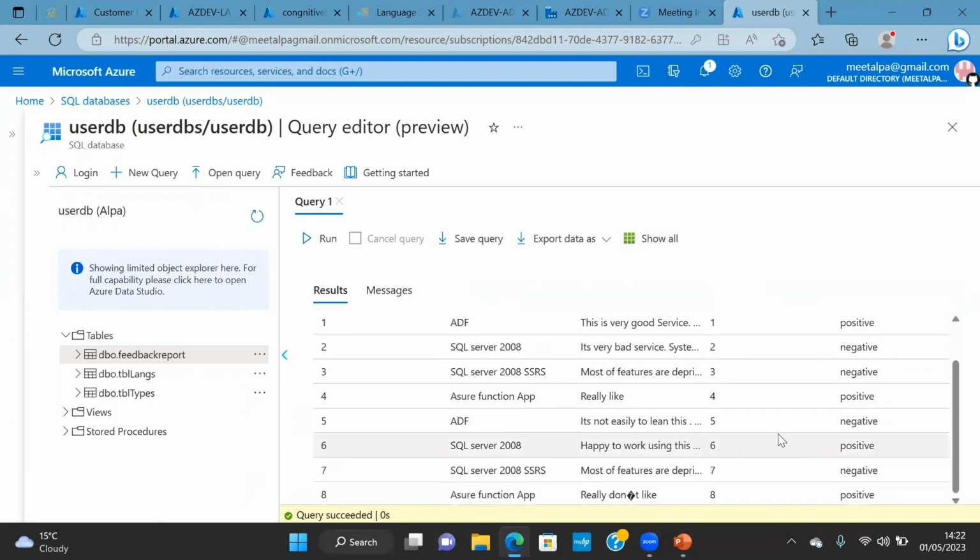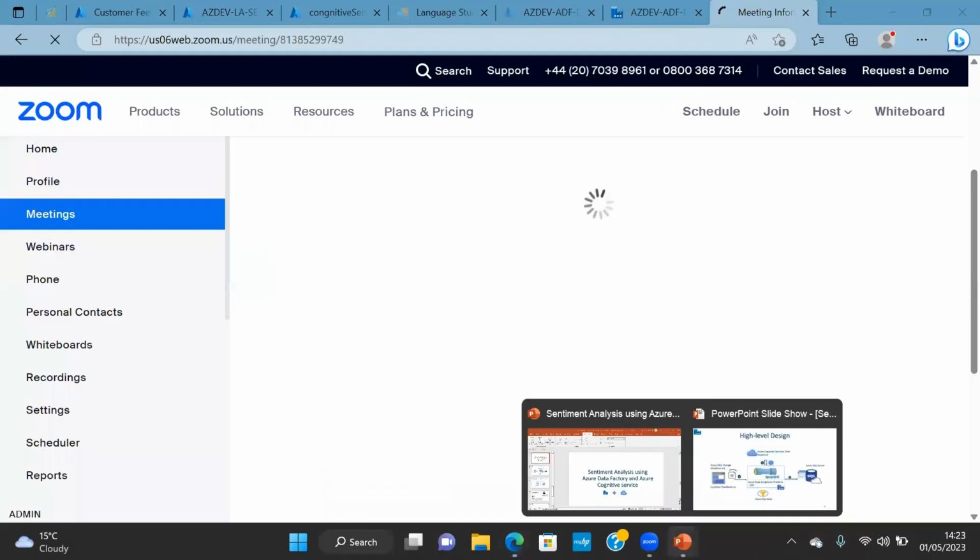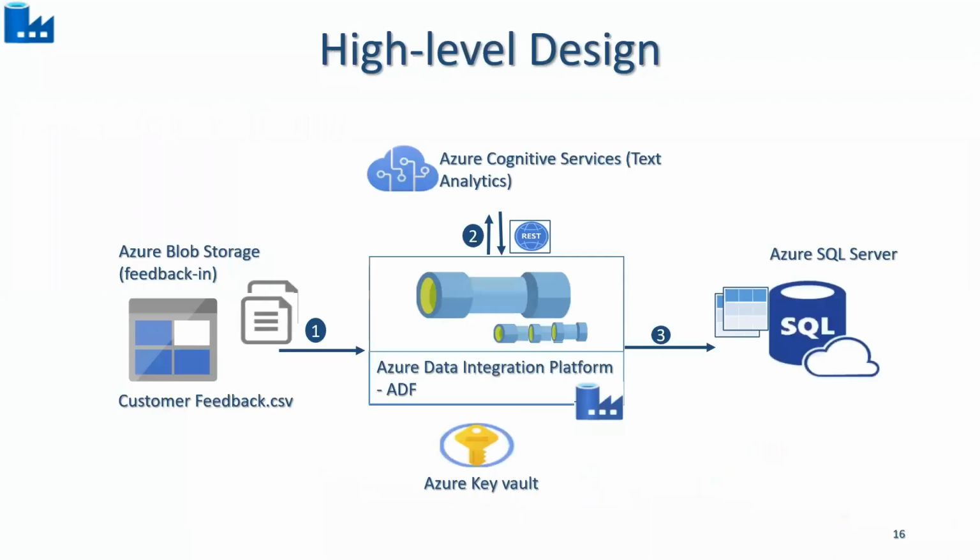So you would like to know why it is correct. This is negative. Why? Because here they said most of the features are deprecated. And this is positive because it said I really like it, and this is negative because it said it is not easy to learn. So in this feedback, okay, let's close this now. This way you can call sentiment analysis on your customer feedback or customer data or the like.